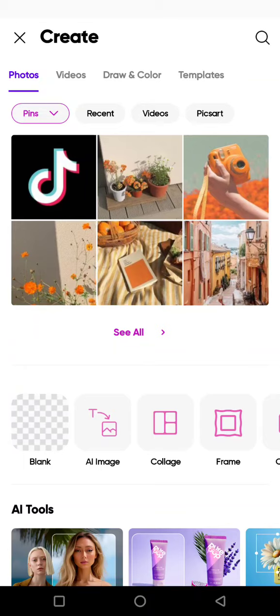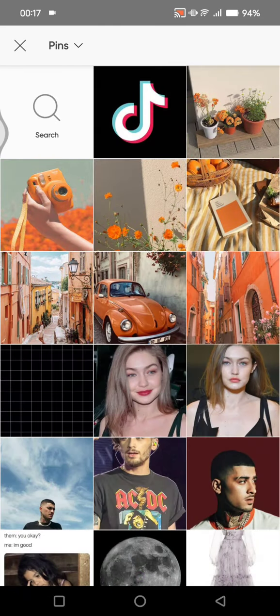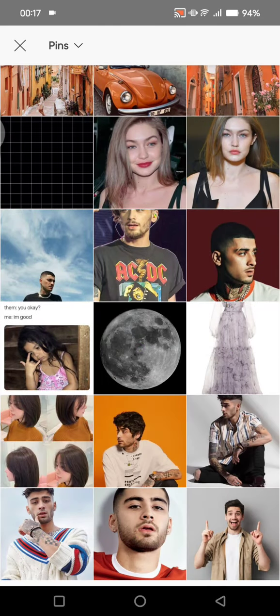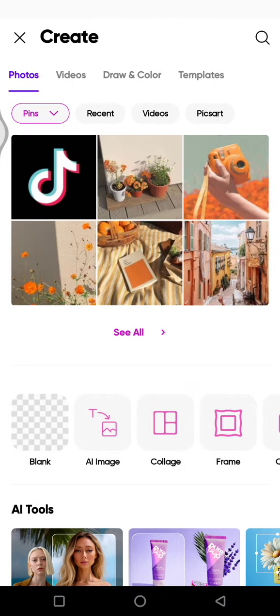On today's tutorial, I'm going to show you how you can make this 3D shadow photo editing in Picsart. So what you need to do, open your Picsart and then here select the photos or open the photos that you want to edit. So I'm going to edit this one for example.